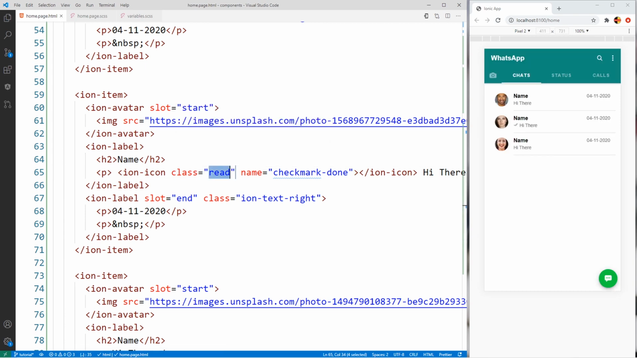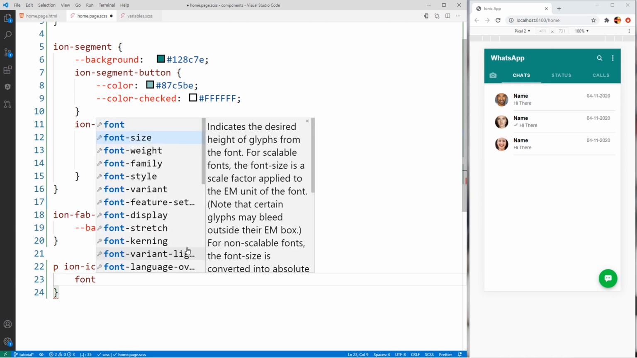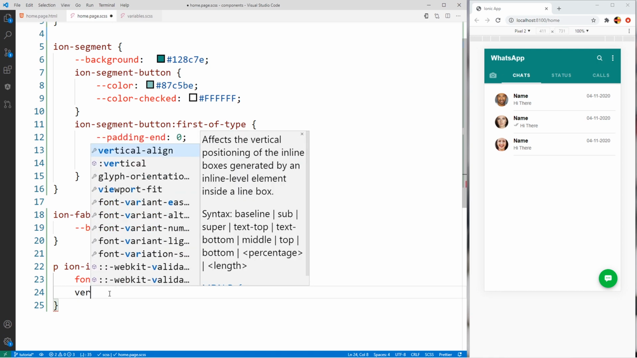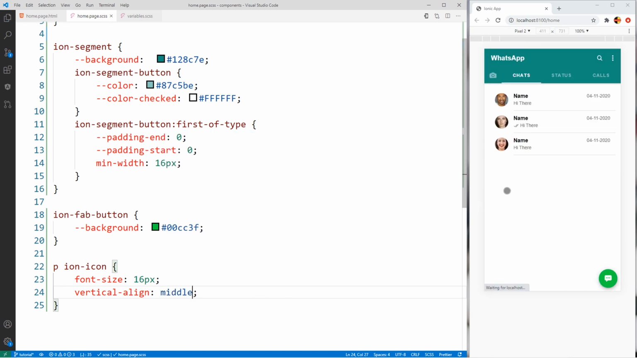Now I will go to the CSS. For p ion icon, I want the font size to be 16 pixel. It will be like this, but it's not in the middle of the text. So I will be adding the vertical alignment. Vertical align, I want it middle. I save. Now it's in the middle, same as the text.